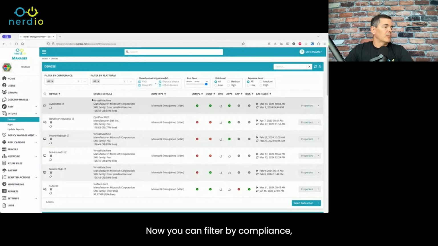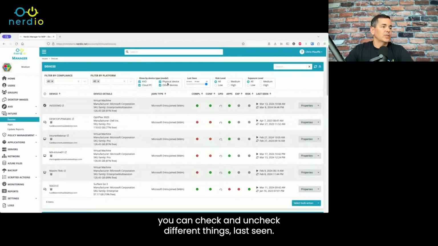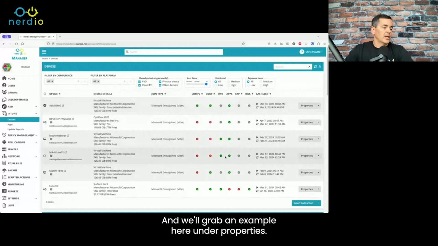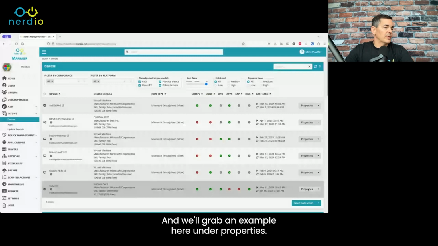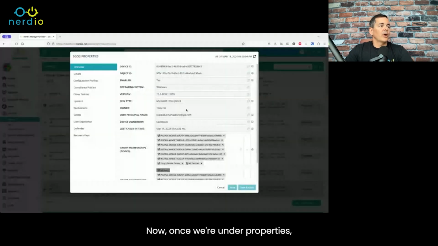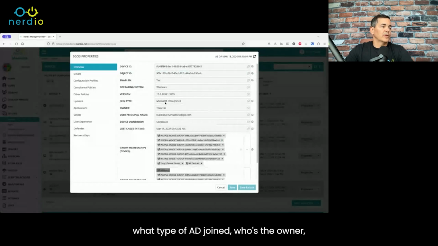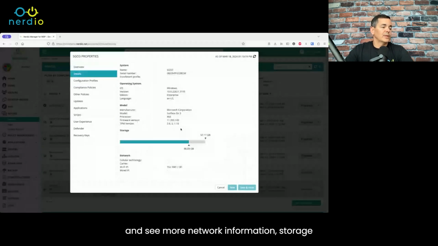Now you can filter by compliance, you can filter by platform, you can check and uncheck different things, last seen. And then we have columns here so we can see compliance, we can see if configurations have been updated or apps pushed out. And we'll grab an example here under properties. Now once we're under properties, you'll see that you can see great information like Windows operating system versions, what type of AD joined, who's the owner, last check-in, and group memberships. You can also go into details and see more network information, storage, and your model and OS.